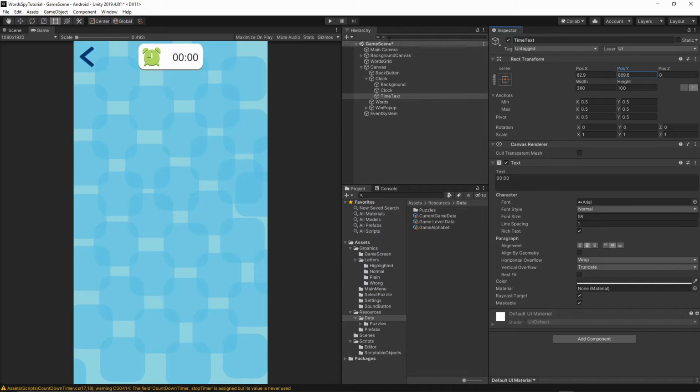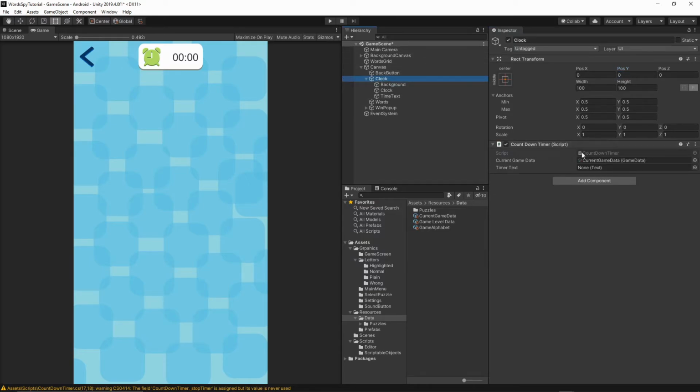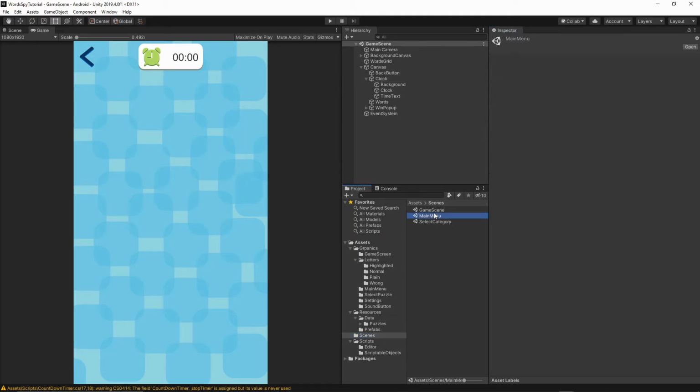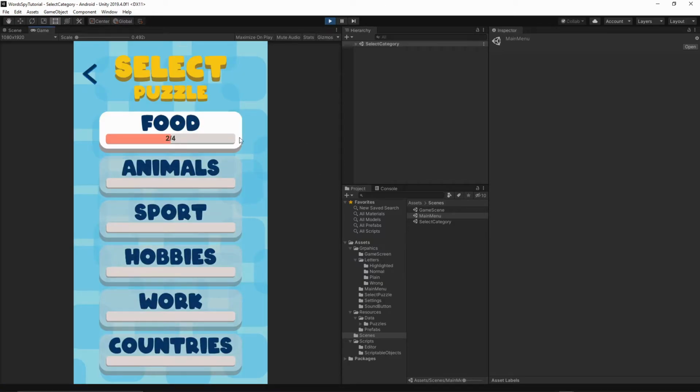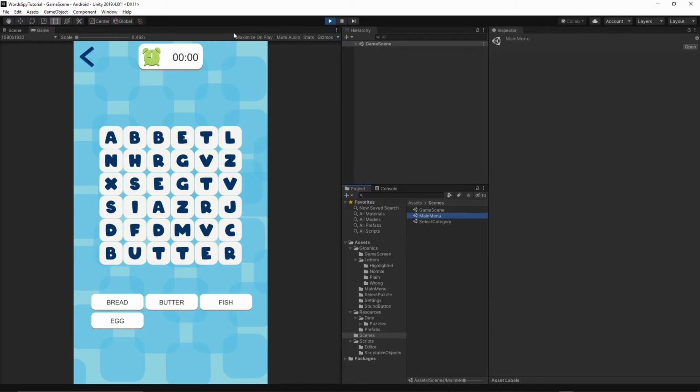So we have our timer text. Let's select our clock object and then grab our time text and drop it into the timer text. Make sure everything is initialized. So now let's go to the file and then save. And now let's go to the scenes folder, go to the main menu and try to start the game. And let's see what we got. So I'll hit play, and as you see our timer does not work correctly.